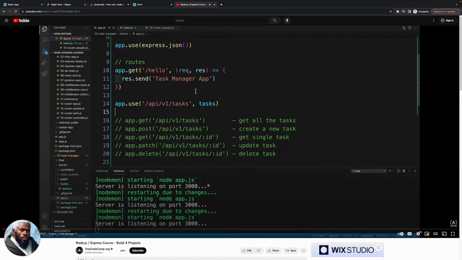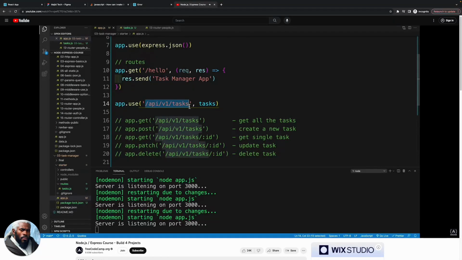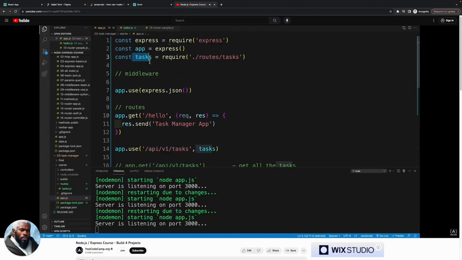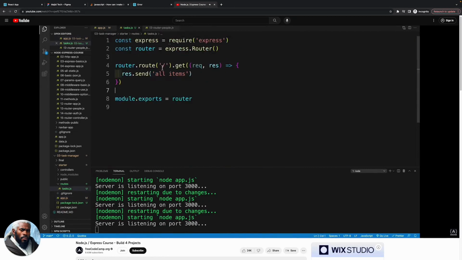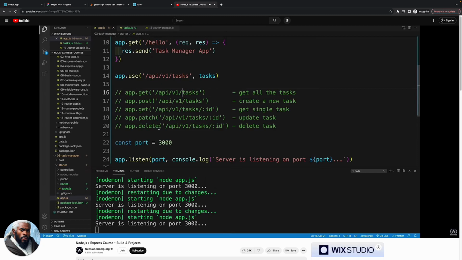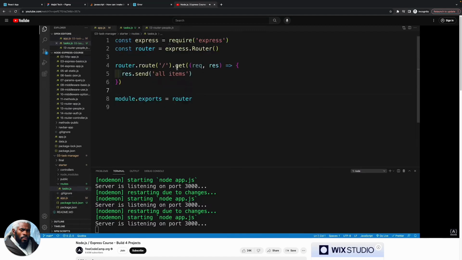And before I test it out in the browser, let me just double check. So I'm using the middleware where I'm saying that I'm looking for API version 1 and then tasks, and then I pass in my router. And then in the router, effectively, I have this root route, which just matches whatever I pass over here. So again, I go with API version 1 and then tasks, and then I set up a get route where I manually pass in my controller. And here I just say res.send, and I pass in a string of all items.